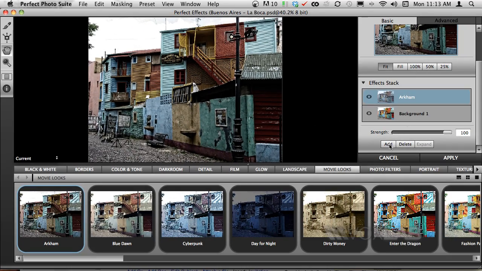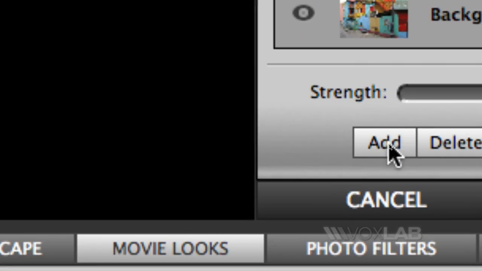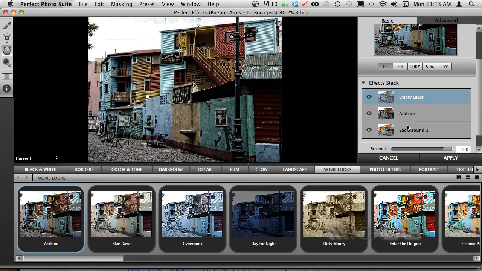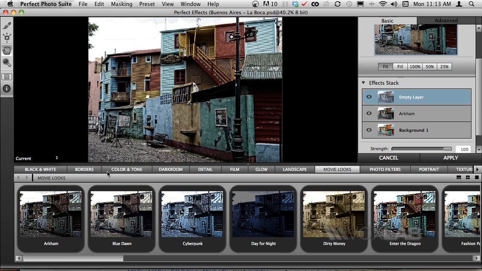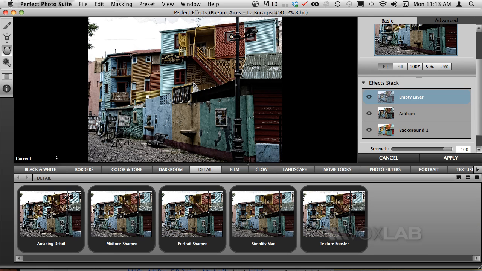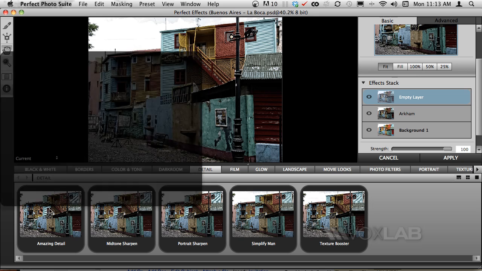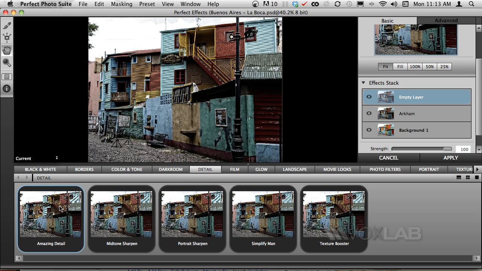I'm going to create a new layer just by clicking the add button at the bottom of the effect stack. And this time I'm going to choose another effect, from the category called Details. I love this one, it's called Amazing Details. It's the first one here. When I click it, immediately it brings the photo to life. So now we have two layers on top of the original background. One is taken from the Movie Looks, the other one is taken from the category called Details.